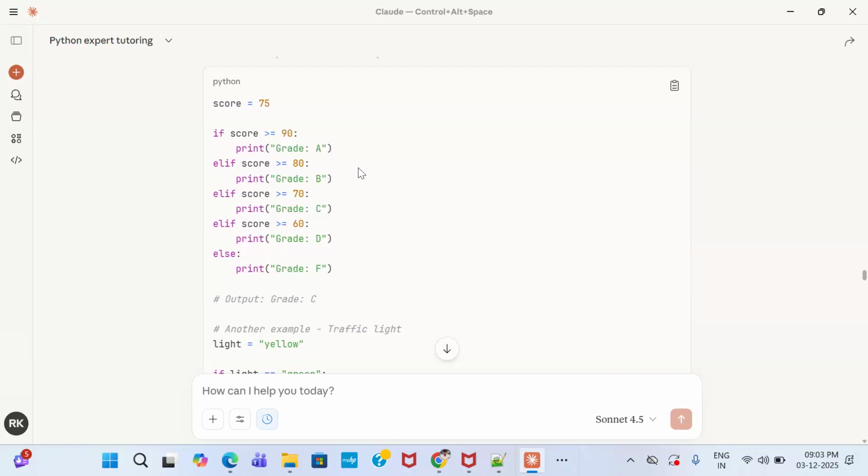Otherwise, you can see that I'm building multiple conditions. The condition number one is score is 90 or more than 90. This is condition number one. Condition number two is if the score is 80 or more than 80, then I'm saying it's a grade B. If the score is 70 or more than 70, then grade C. If a score is 60 or more than 60, grade D.